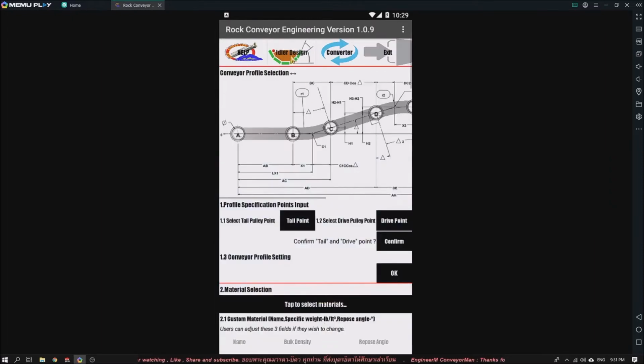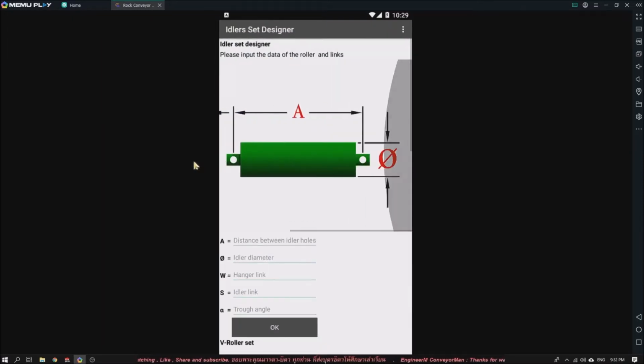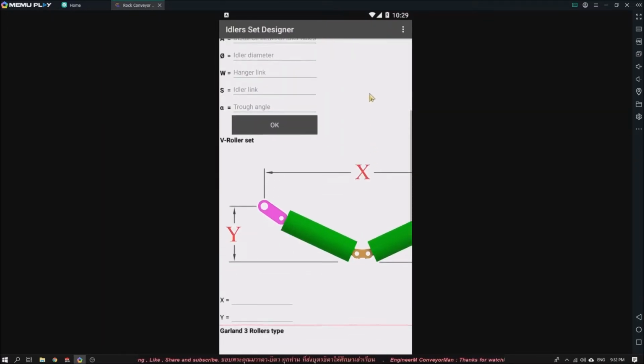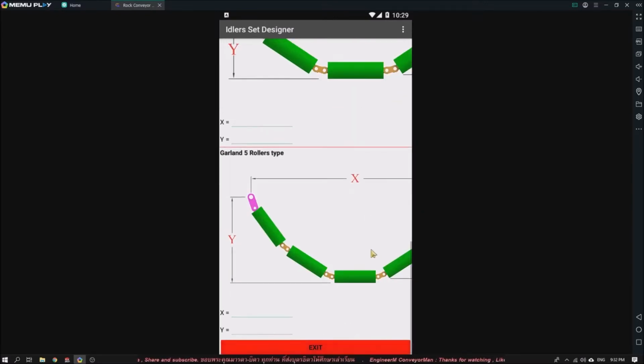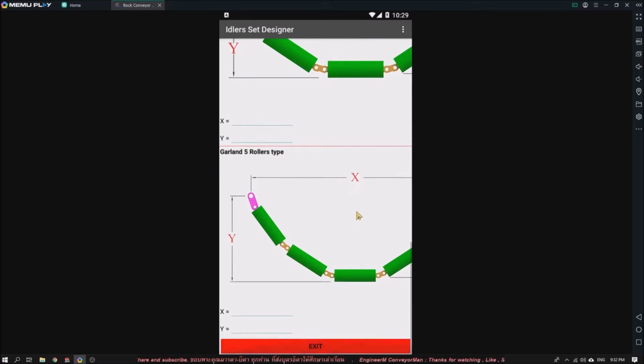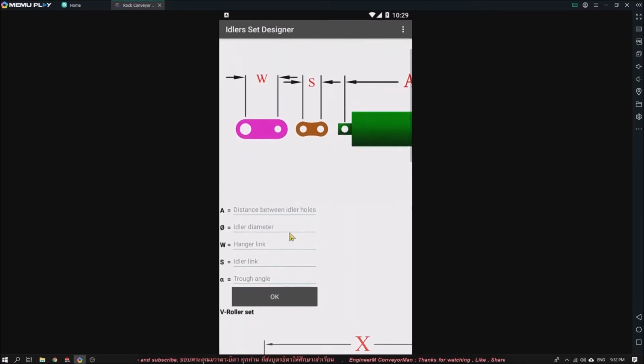2. The second part is a tool to design the structure used to hold the roller assembly. User can specify various values so that the application can easily calculate clamping distances of different roller assemblies.